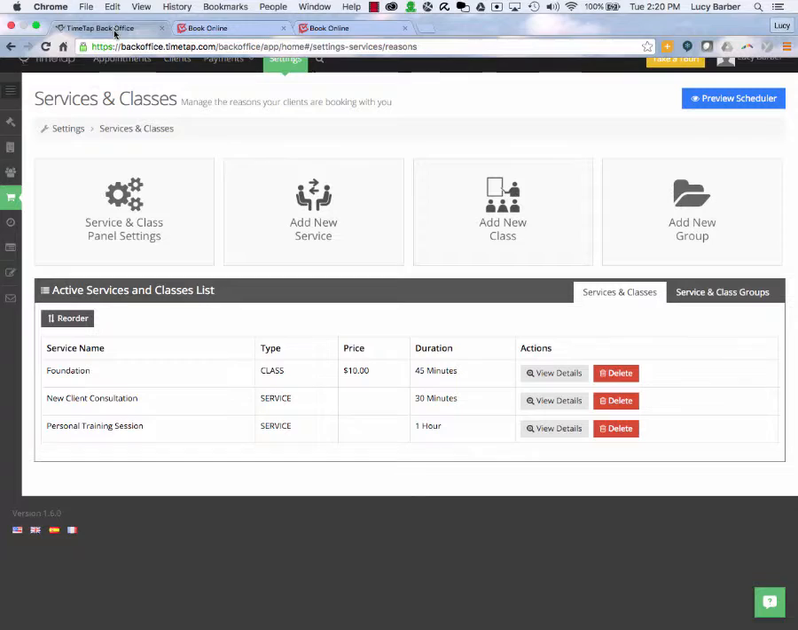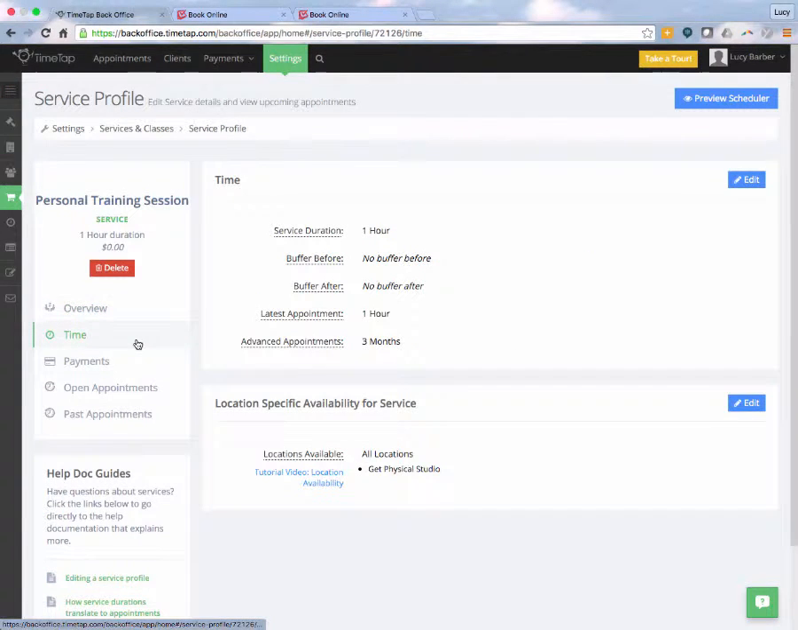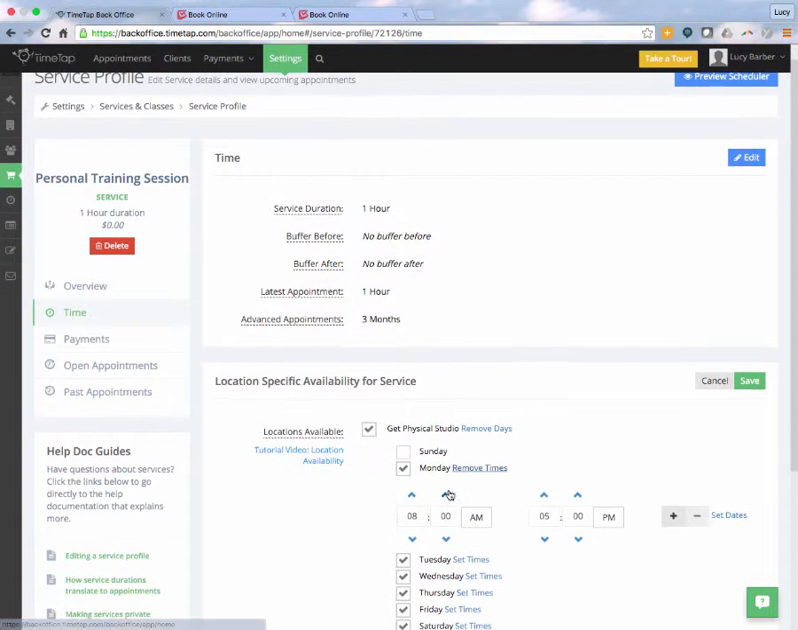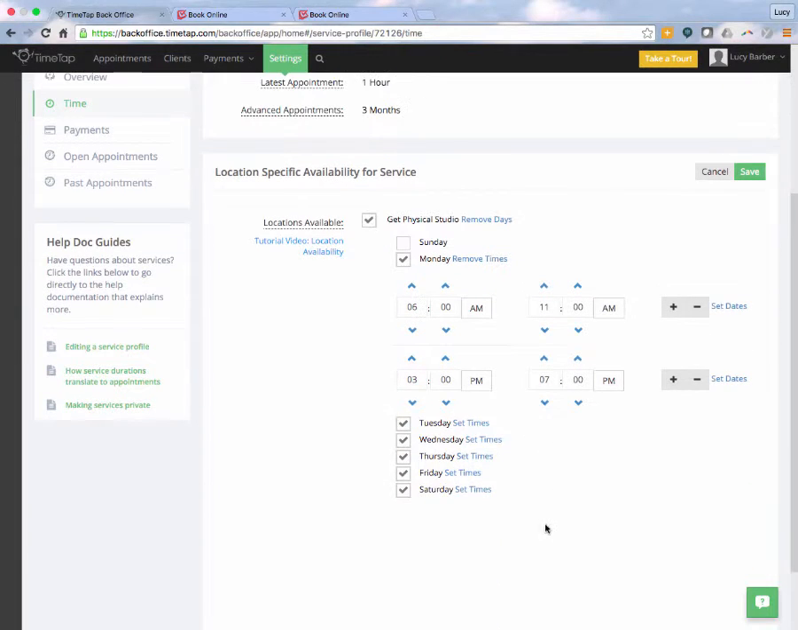So let's go back to TimeTap and we'll click into the profile view for personal training sessions. Go to the time panel and just edit those availabilities. We'll set days here as well. Monday, Tuesday, Wednesday, Thursday, Friday, Saturday. And just instead of having the evening sessions, we'll end it at 11. And then we'll add a new one for the afternoons, starting at, our afternoon times were at 3, all the way until 7 p.m. So we're just going to do this all the way down the row.